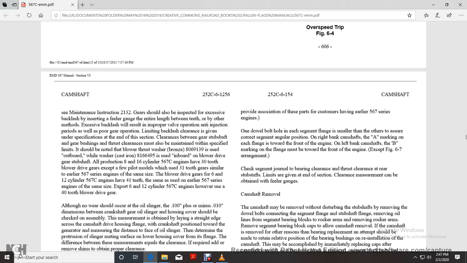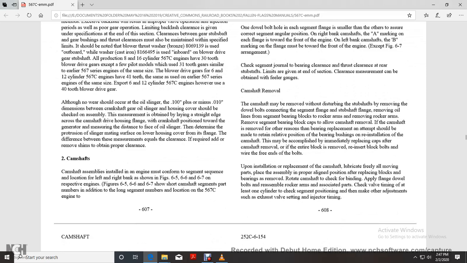On the right bank camshaft, an A marker on each of the flanges must be toward the front of the engine. On the left bank camshaft, a B marking on the flange must be toward the front of the engine. Check the journals, with the bearing journal clearance limited at the rear subshaft, given at the end of the section. Clearance measurement is obtained with a feeler gauge.